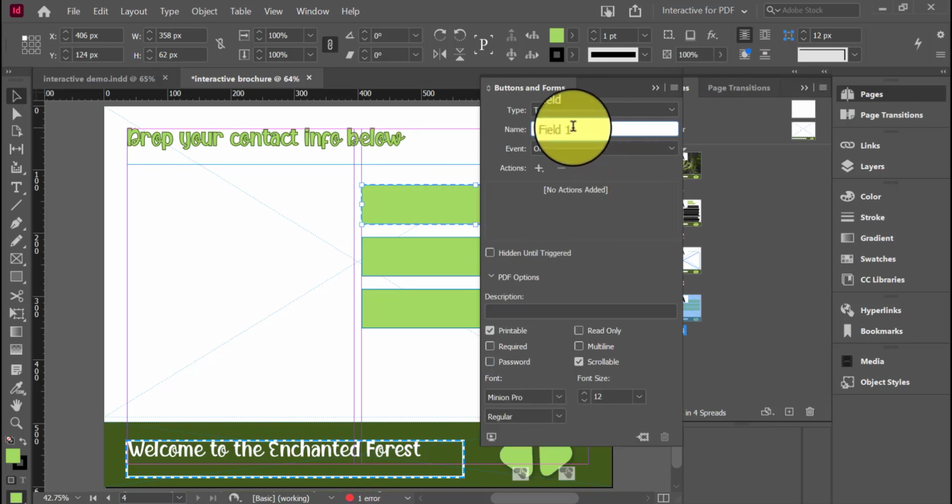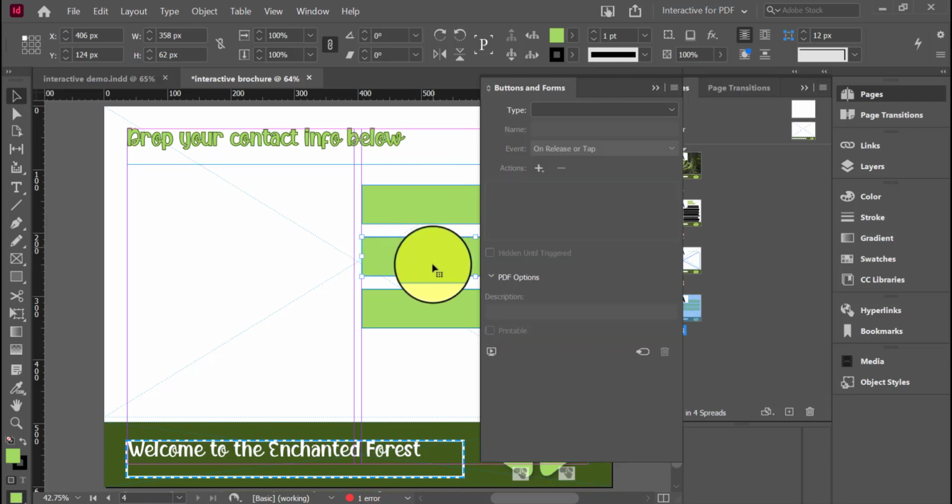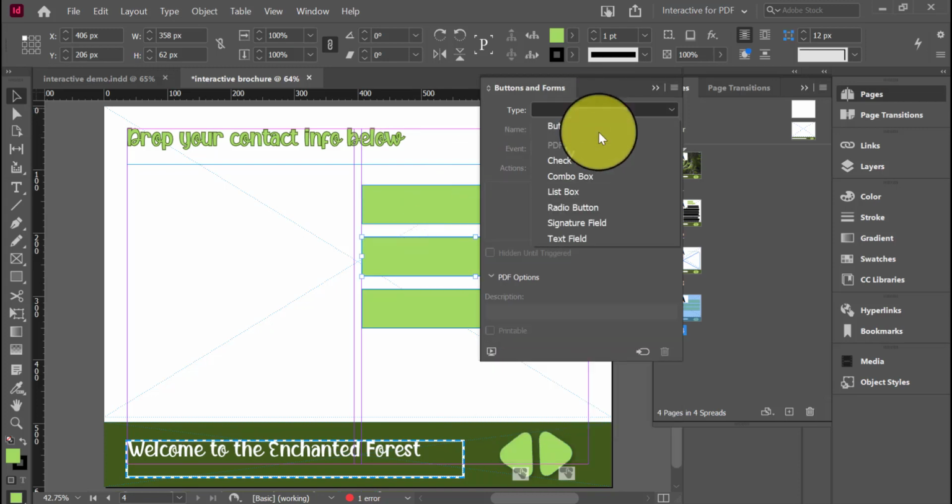And now I could name it. This one could theoretically be just user's name. For the event, it's going to be obviously on click. They have to click inside the button in order to write on it. And I'm going to do the exact same thing for each of the next buttons.